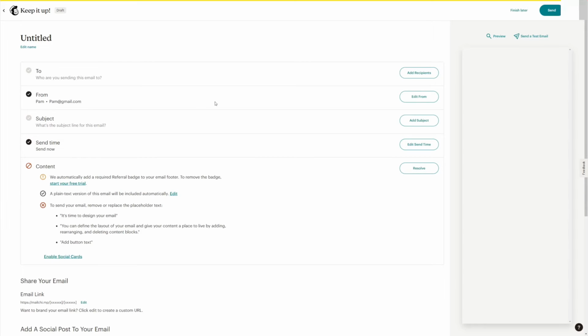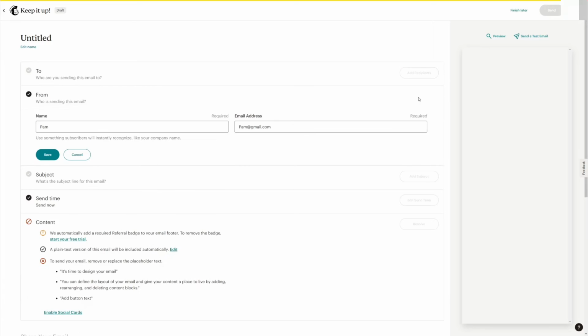So in order to change it, head over to the right hand side here and then click on edit form. And as you can see, who is sending this email, name Pam. You can change the name right here. You can also change the email address of the sender. Once you've done that, click on save.